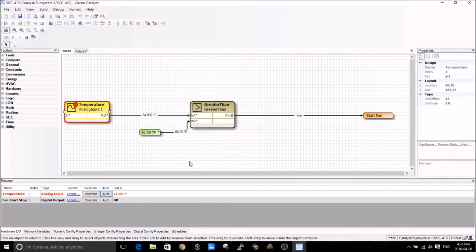And then you can see the first thing it does is it puts a red dot on the block in the debug mode, so you know right away that it's overwritten. And you can also see that in the browser it turns red, so you know it's in debug mode. Okay, and so right now it's basically 85 degrees. I fooled it to say it's 85 degrees. It's above my trigger, so it's triggered true.